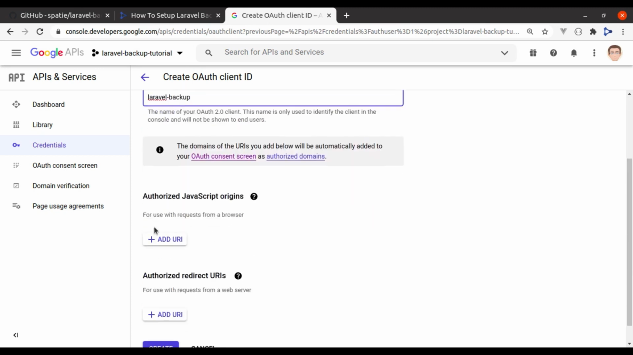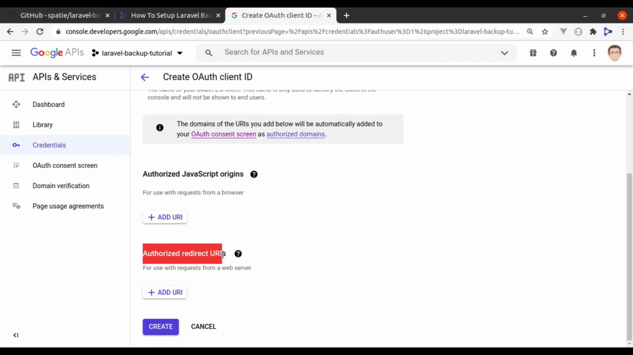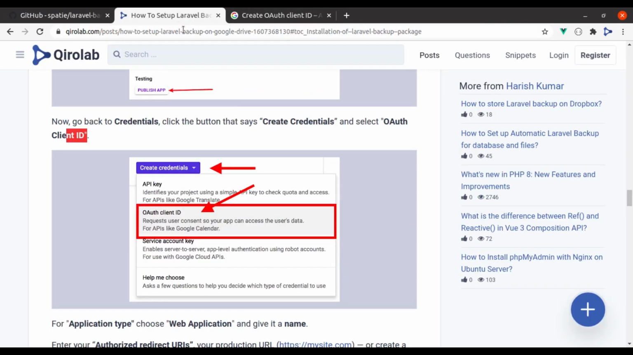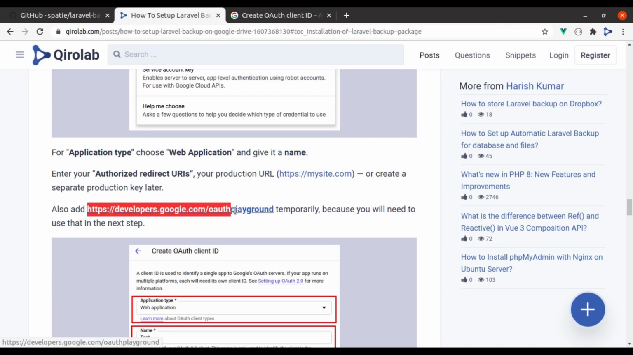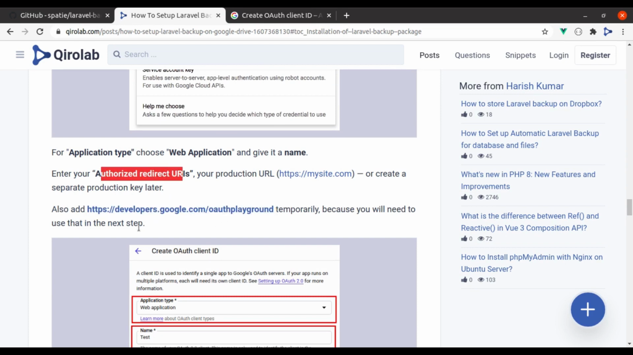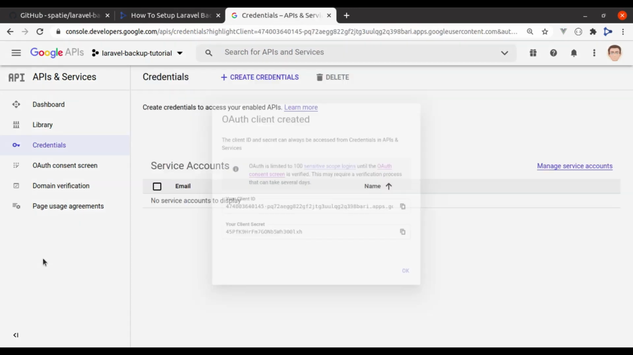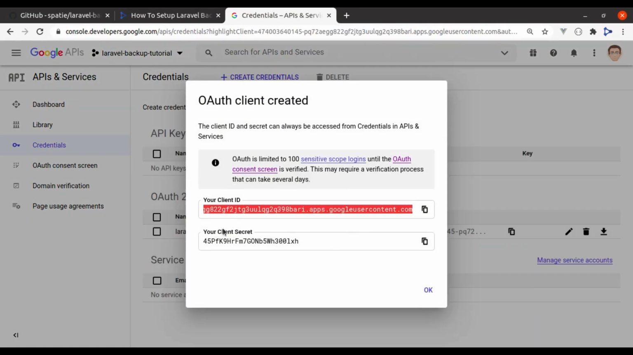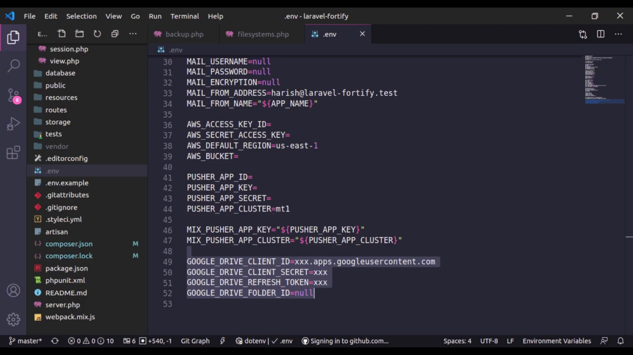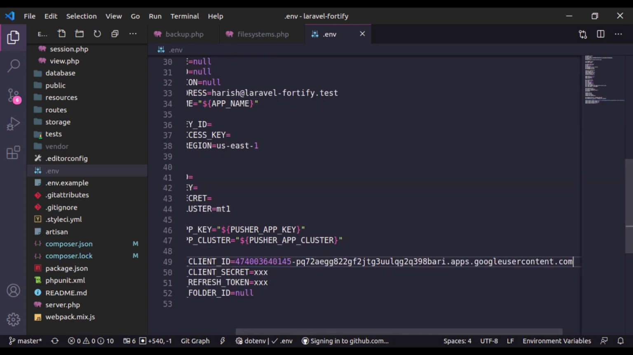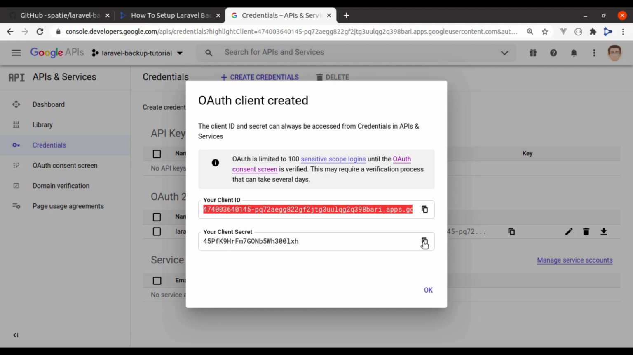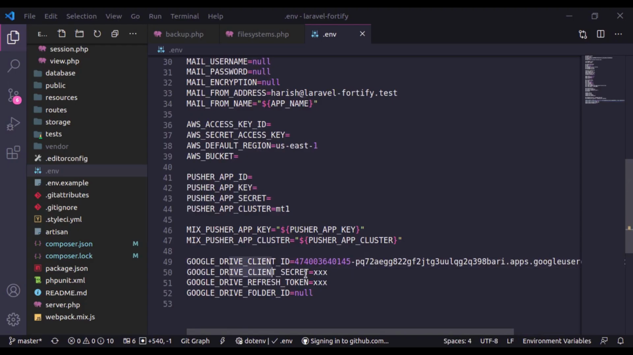And next we need to add authorized redirect URI. For temporary we need to add this URI in the authorized redirect URI for our next step. So let's add this and create. And now client ID and client secret is created. Let's copy this and paste that in the environment file right here. The client ID is here, and next, let's copy this client secret and paste that right here.